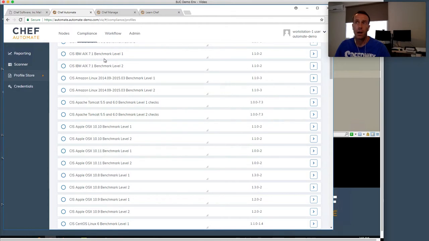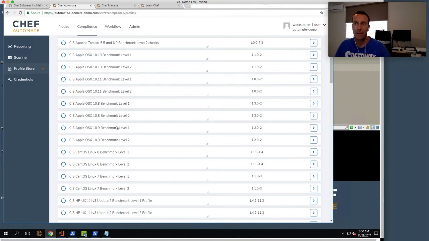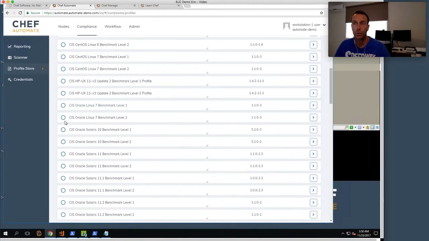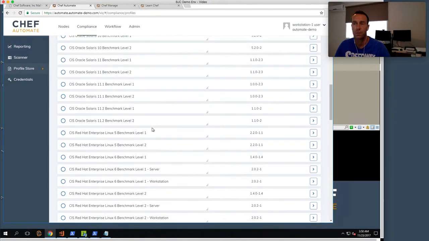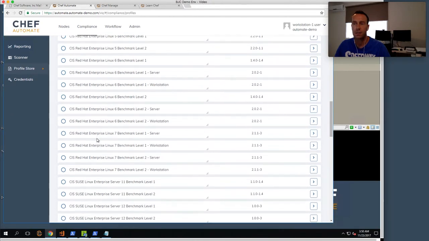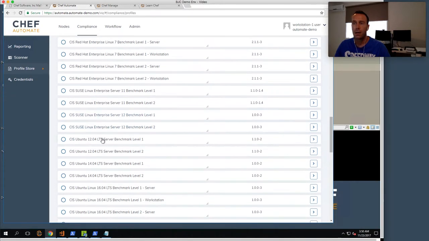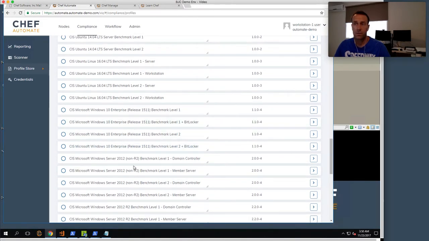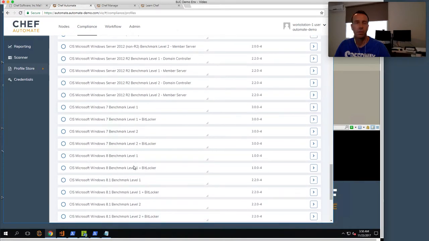Everything from AIX to Amazon Linux to Apache to CentOS Linux to HP Oracle-based benchmarks as well, Red Hat benchmarks, and then SUSE, Ubuntu, which we've already spoken about. Windows-based benchmarks for CIS too. So there's a plethora of them that you get completely out of the box, and then you're able to pick and choose what you want and be able to apply those.